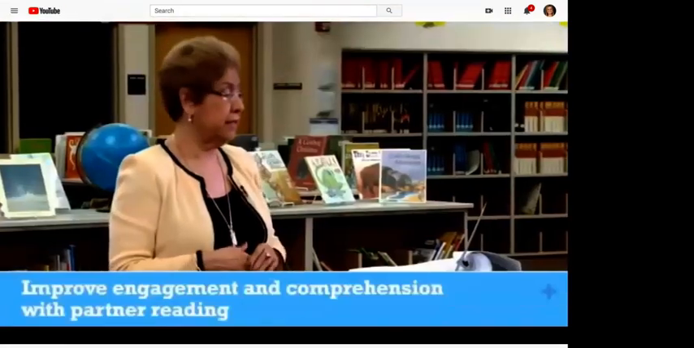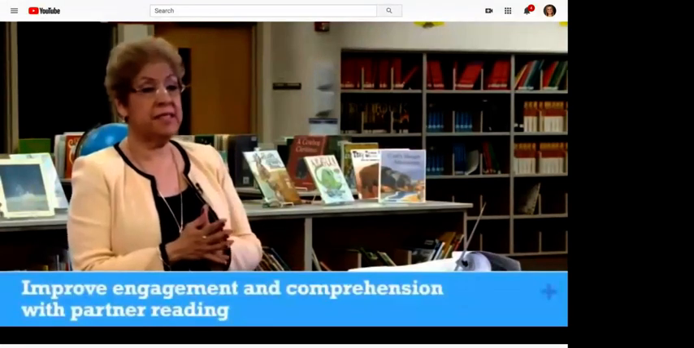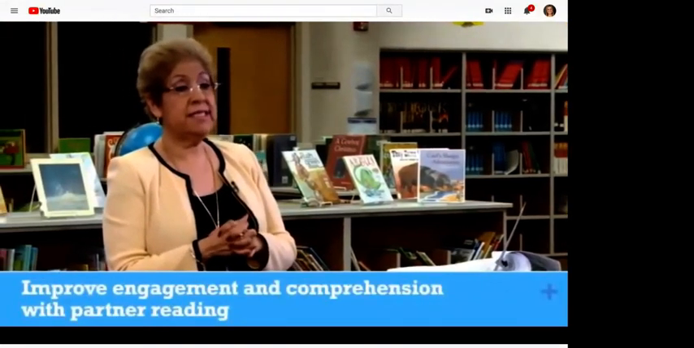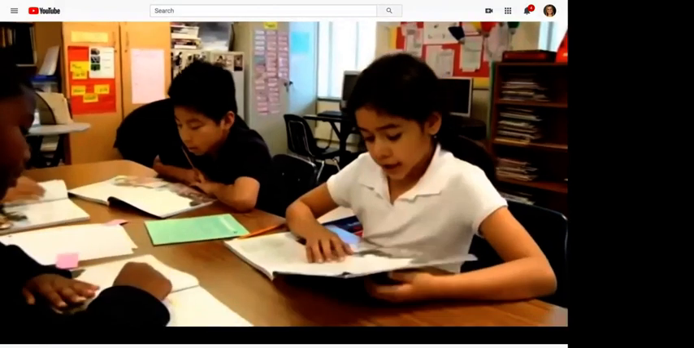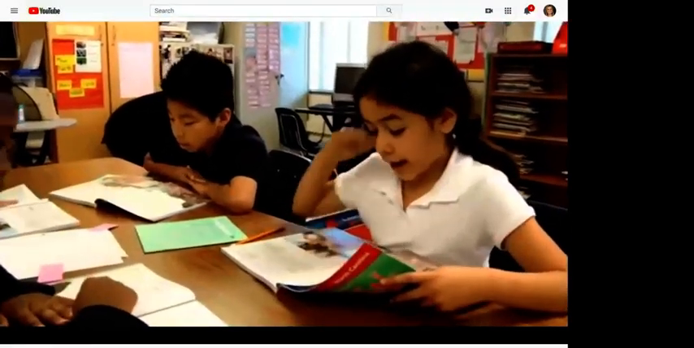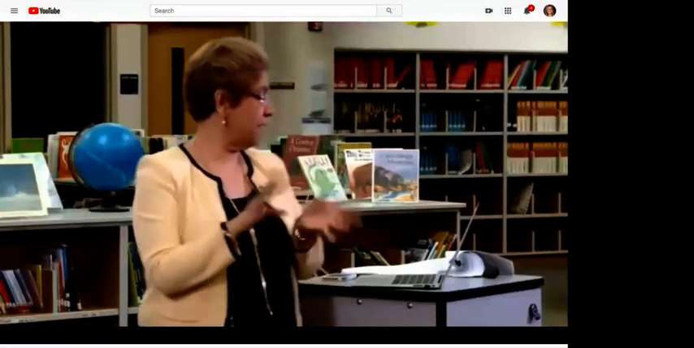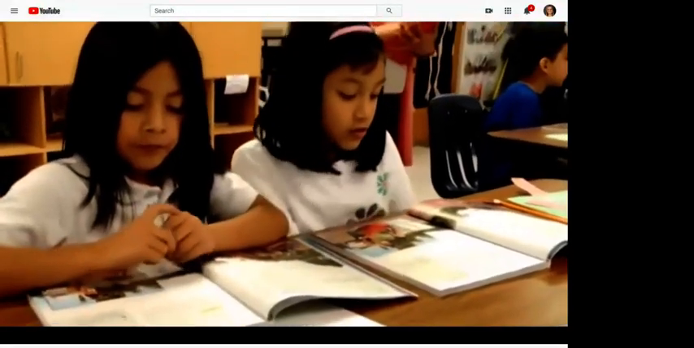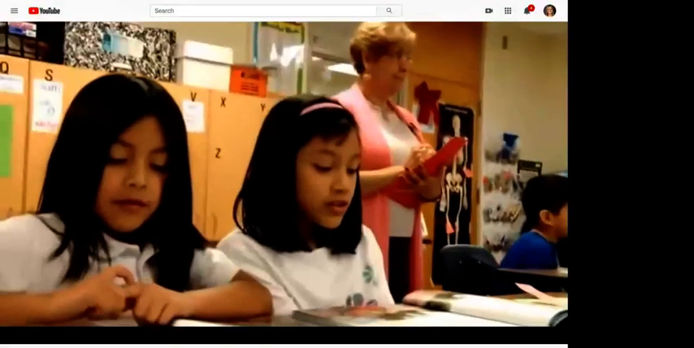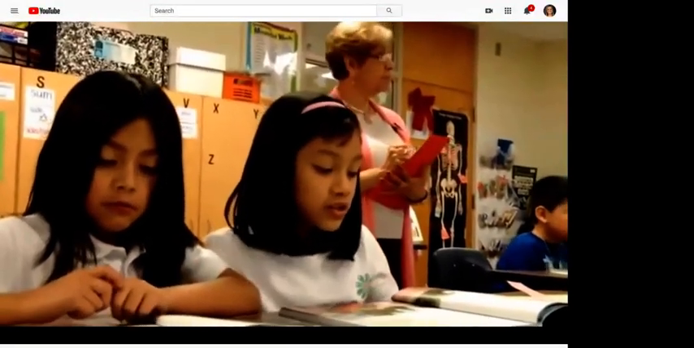This partner reading is sentence by sentence, alternating sentences. Buddy number 1 will read one sentence, buddy number 2 will read the sentence, and then we go back and forth, back and forth. Conclusion, consequence.